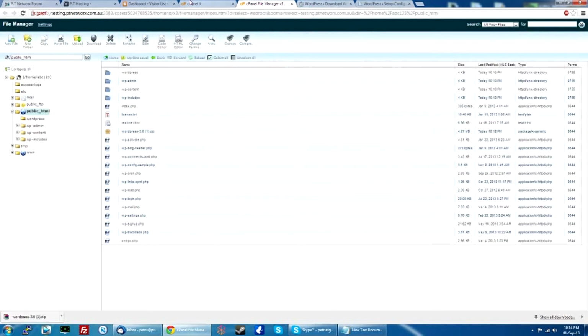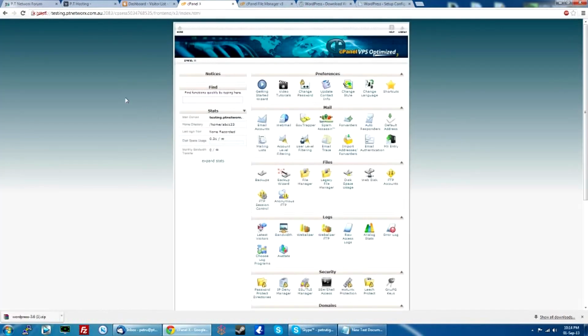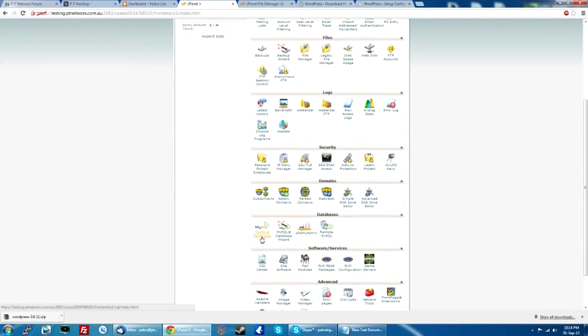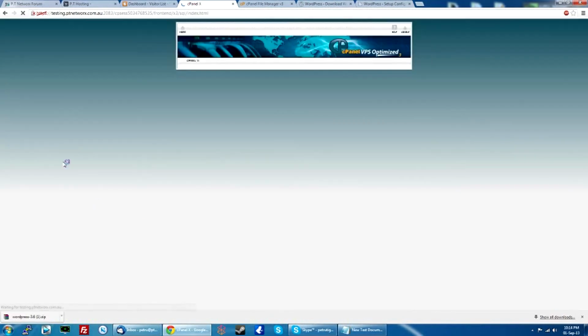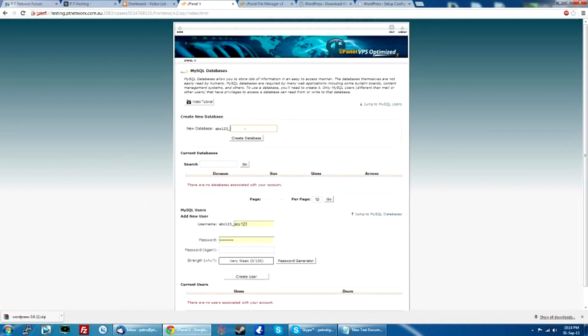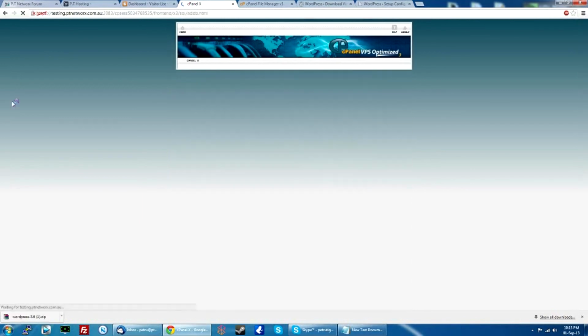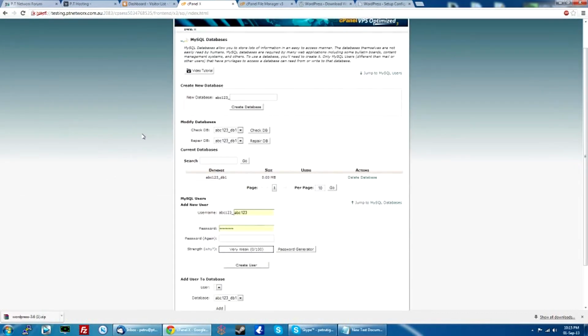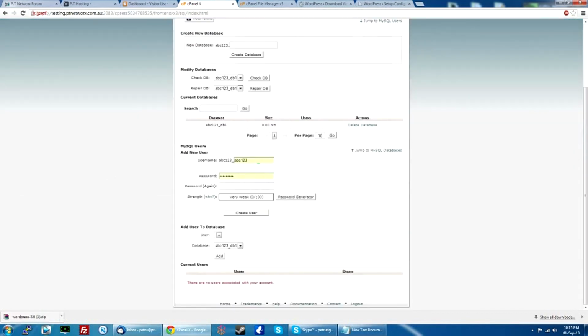Now, what we're going to have to do is go back to the main control panel area, and we're going to go down until we see MySQL Databases, click on that, and create a new database. So ABC123_database1 example. So create database, and we're going to go back, and that's created, and now we're going to create a user.